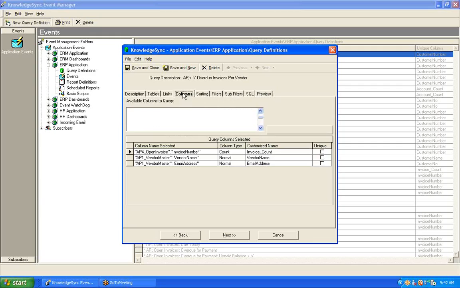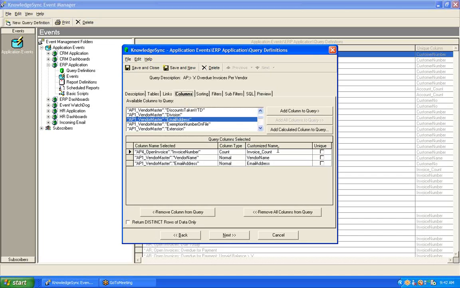So let's go back to our Columns tab. For one thing, I want to change this customized name from Invoice Count to Invoice Count Overdue. I want to remind myself that count is just those invoices that are overdue. And you know, I'd really like to total the balance of those invoices.